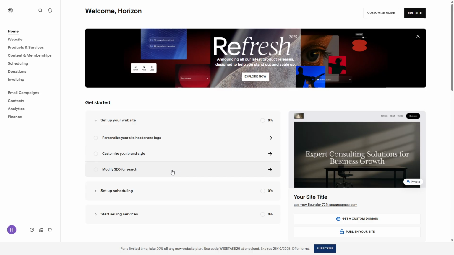We'll begin by logging into your Squarespace account. Once logged in, you'll find yourself on the main dashboard for your website. This is where you manage all aspects of your site, from design adjustments to content updates. Our focus today will be on the design aspect.